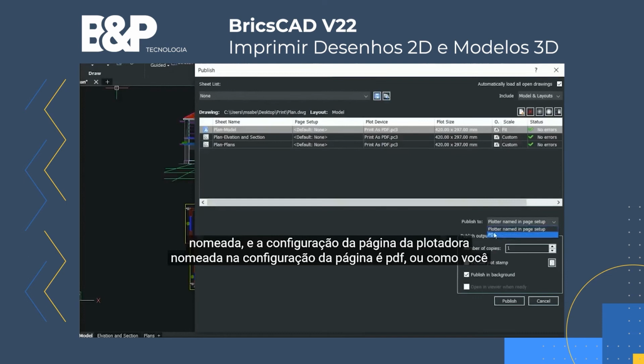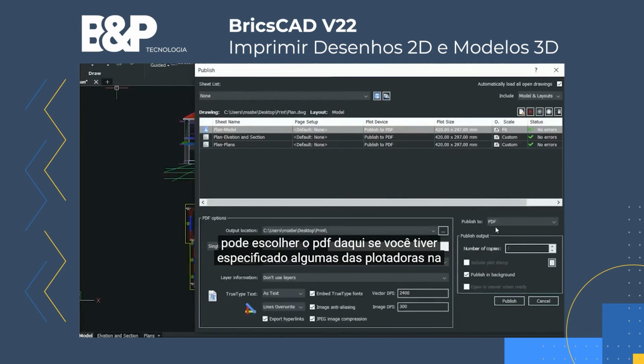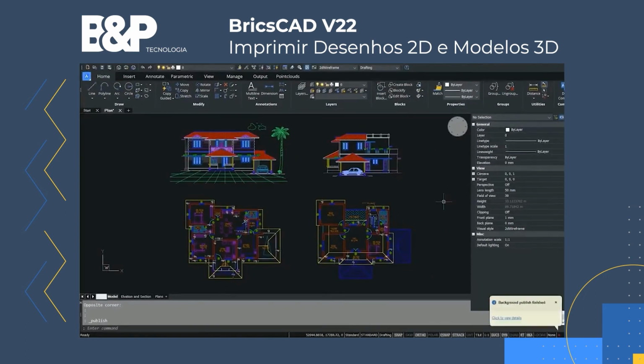The plotter named in the page setup is PDF, or else you can choose PDF from here if you have specified some other plotter in the page setup and you want to plot to PDF. You can specify the location here. I'll keep the PDFs in a folder called print on the desktop and I'll click on publish.